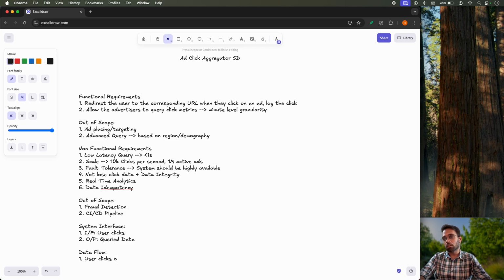The first is the user clicks on an ad. Second, redirect the user to the website and log the click. Third is the logging is done. So the advertiser queries click data. Yeah, cool.